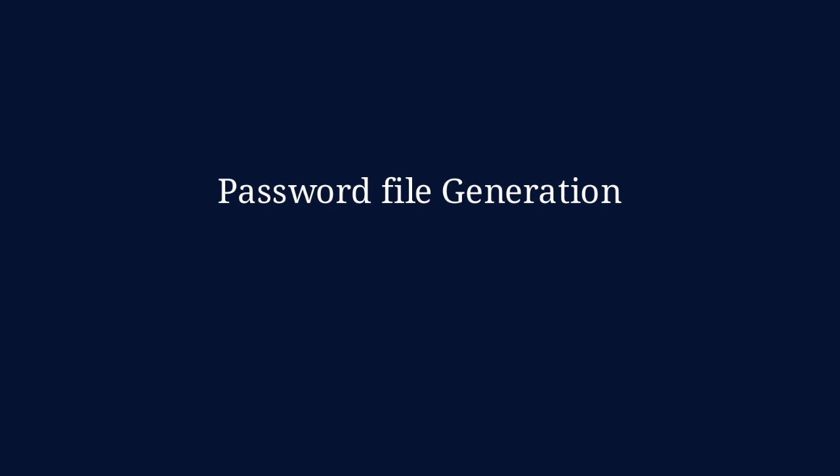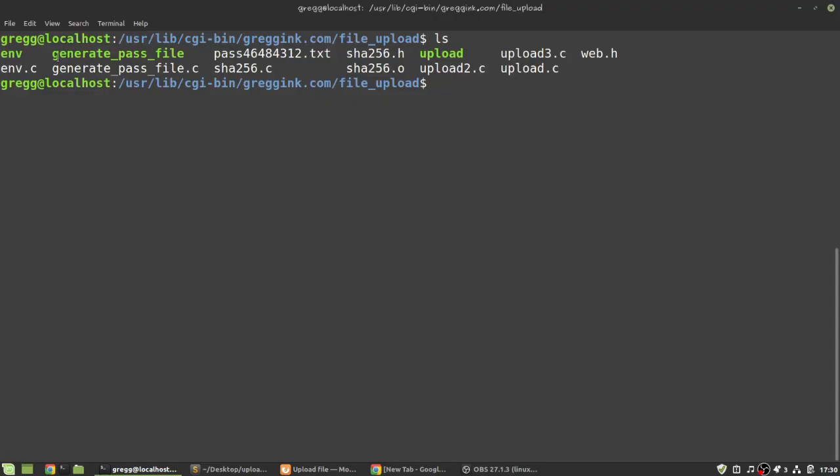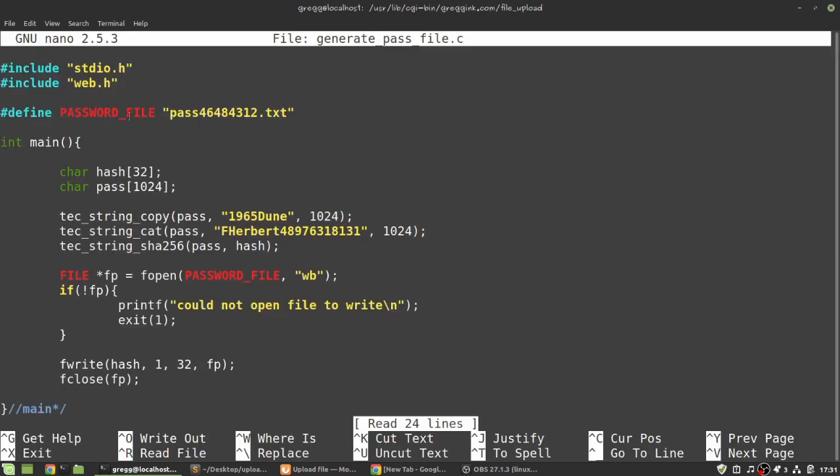The other thing I need to point out is that you now also have this generate passfile file, and then of course you have this file here which has the password in it. This is a hashed password. And then you have that file here containing the password. So generate passfile.c. This is actually a very short file. You see here what it has is this is the actual password.